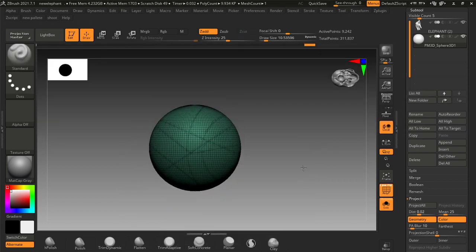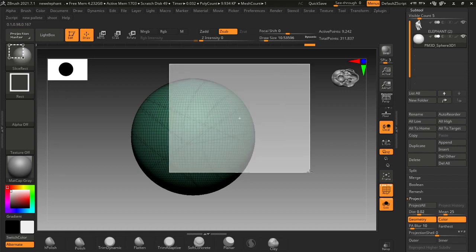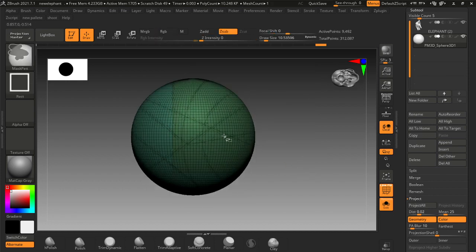This is also slice rectangle. It is only the rectangle, and it will make polygroups according to the rectangle. Okay, so you can see here.